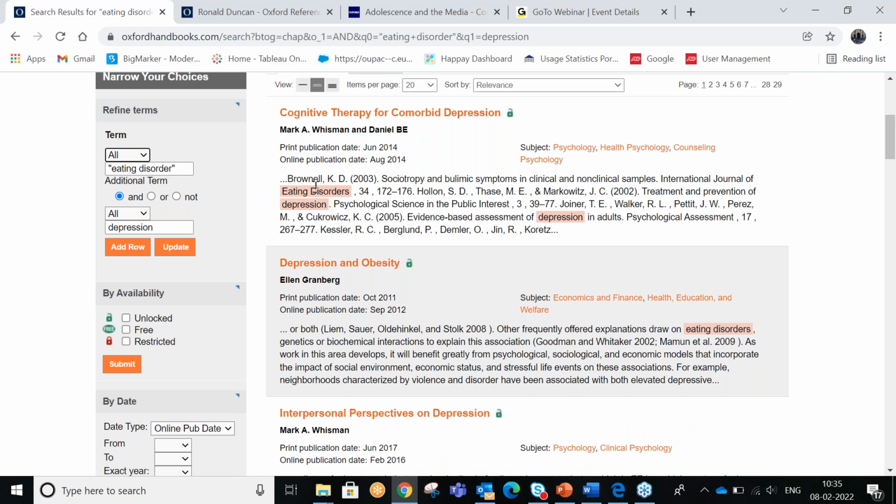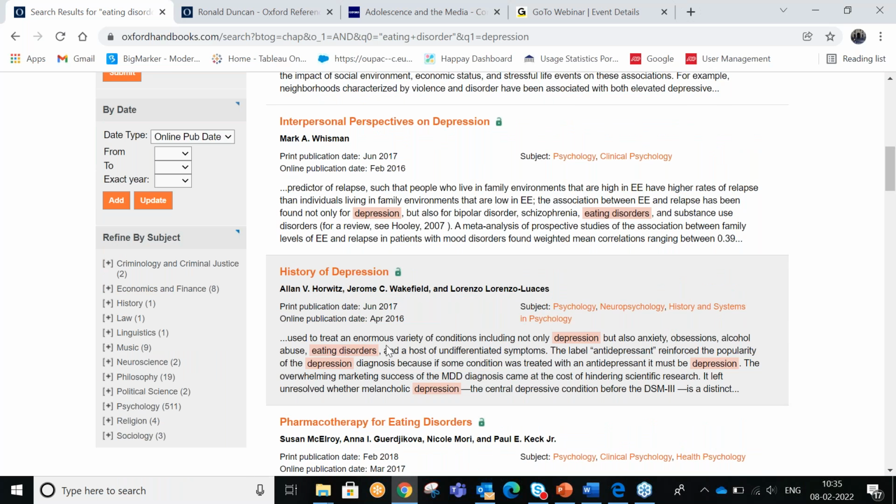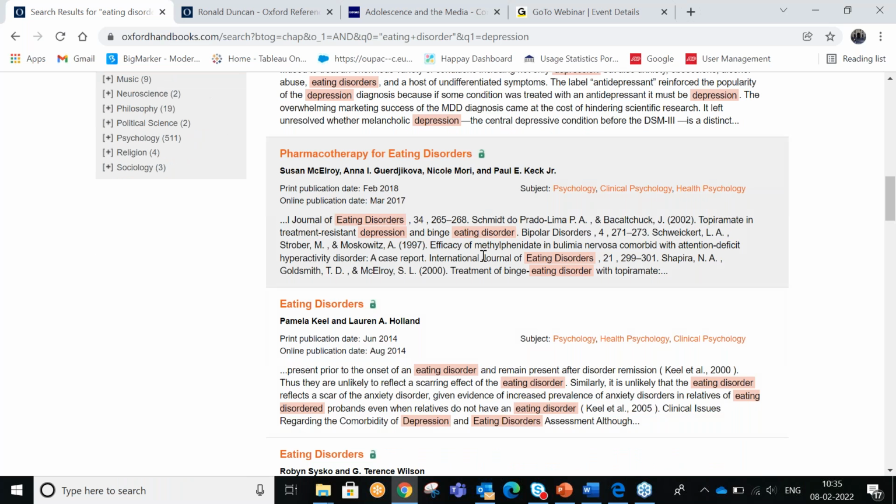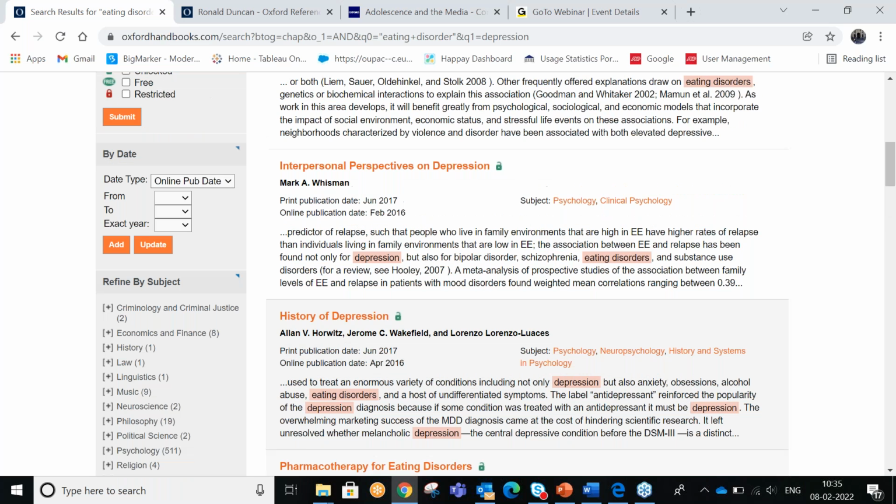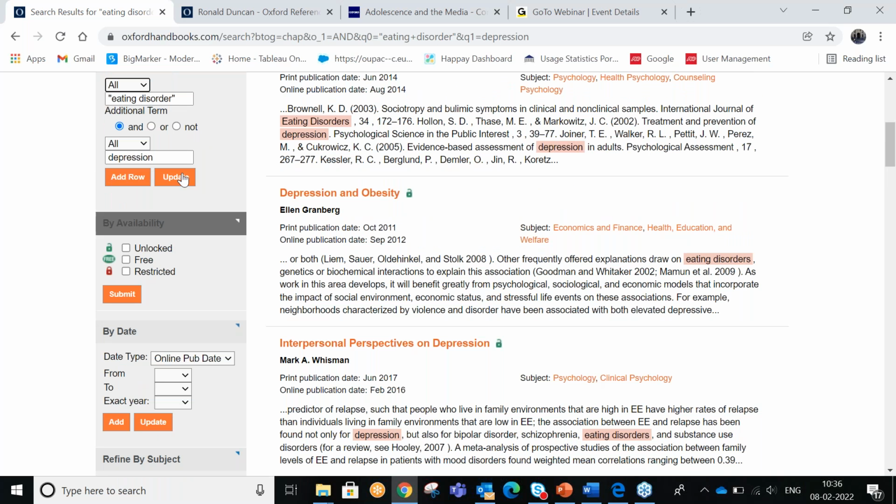Depression and obesity. See, if you choose the right words when you're doing your research, you will find the right searches. Is that clear so far?